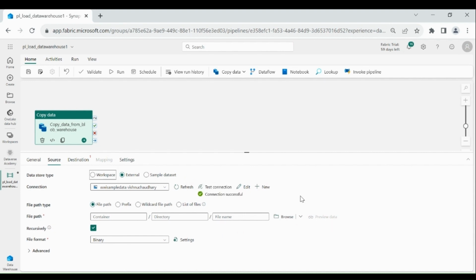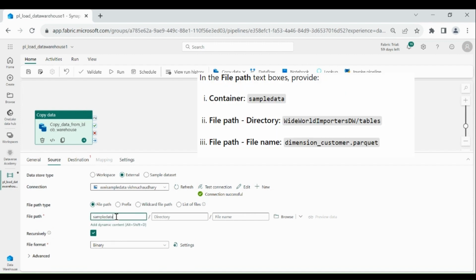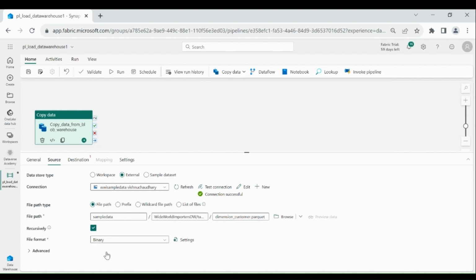Now we need to provide the file path for the Worldwide Importers data, which is stored in one of the containers, under which we have different folders. We also need to provide the directory name in which the dimension customer file is stored. File path is sample data. Directory name is WorldWideImporters/tables. Under this directory, we have different fact tables and dimension tables. So we need to read the dimension customer file only. Our file name is dimensioncustomer.parquet. Choose file format as Parquet.